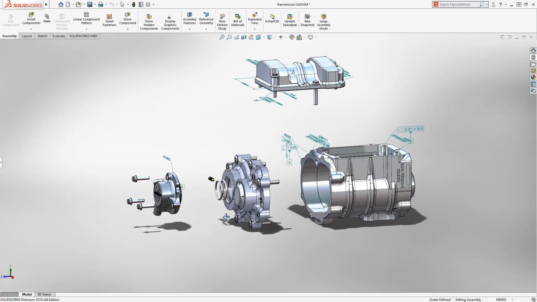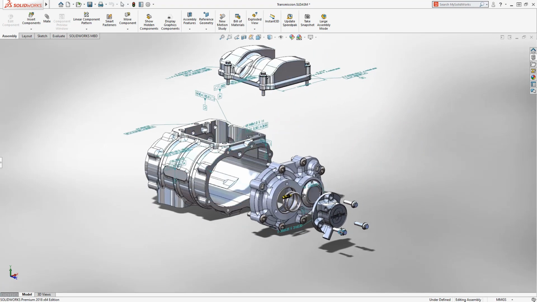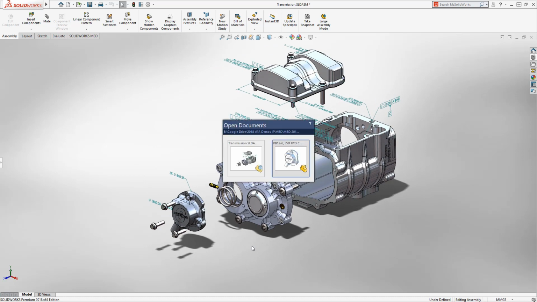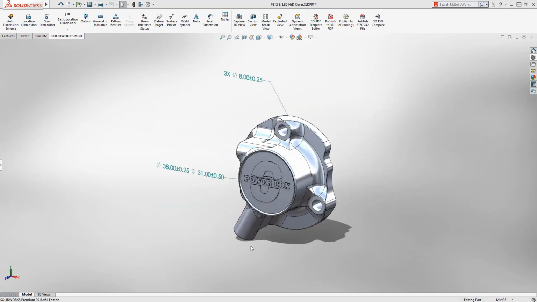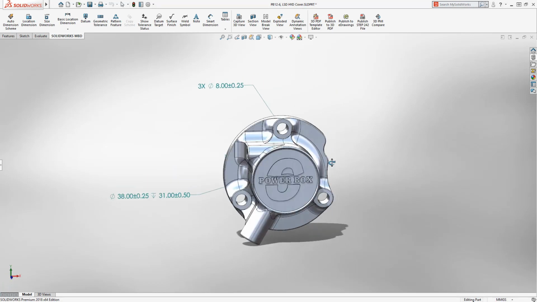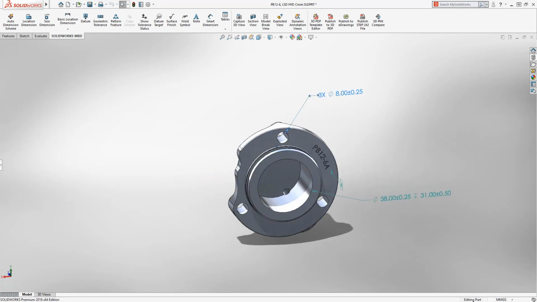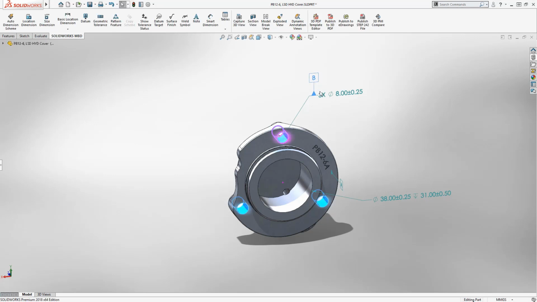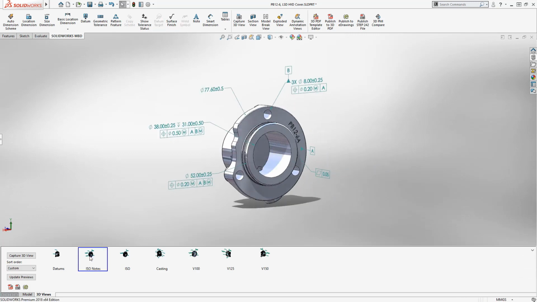Model-based definition in SOLIDWORKS 2018 is more powerful than ever before, allowing you to more accurately define all the manufacturing information needed within the 3D model. This cover part represents a common scenario where the position of the three mounting holes are equally important. SOLIDWORKS 2018 now supports the application of datums to pattern features, enabling you to more accurately represent real-life behaviour.